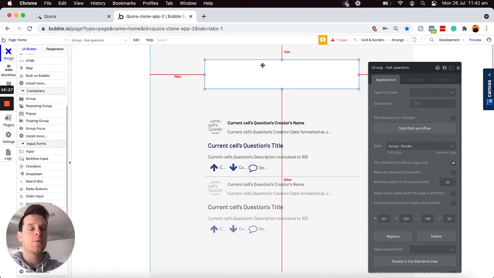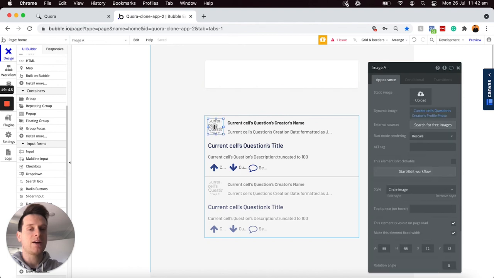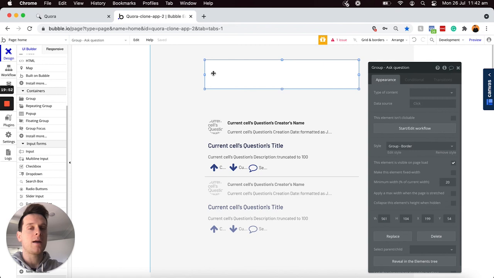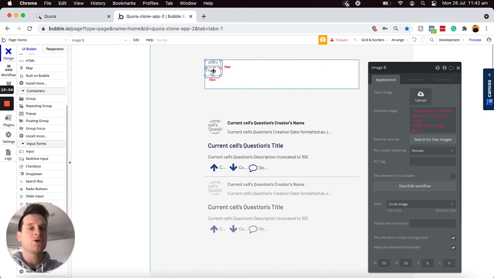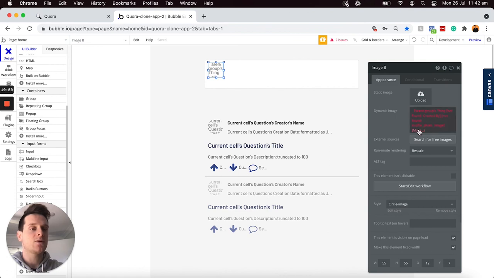So within our group, what I'll be doing is selecting to add in a picture of the user, their name, and then a title, which just encourages them to ask a question. So in order to add in a picture element, I'm going to make this simple and just copy the profile photo picture I already have in our repeating group. I'm going to then click on our group and choose to paste that in. I can move this across there, and of course I will just need to update the dynamic text here.